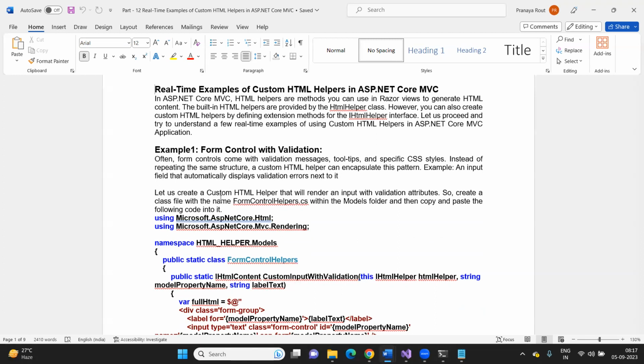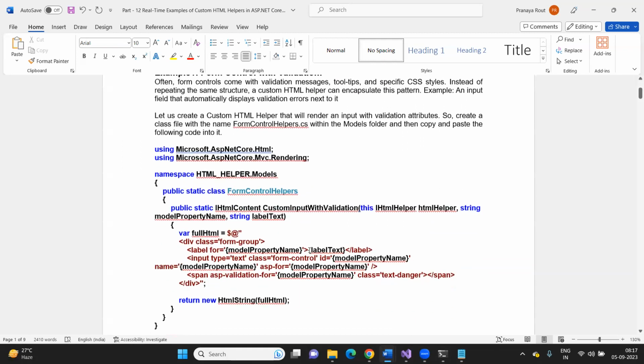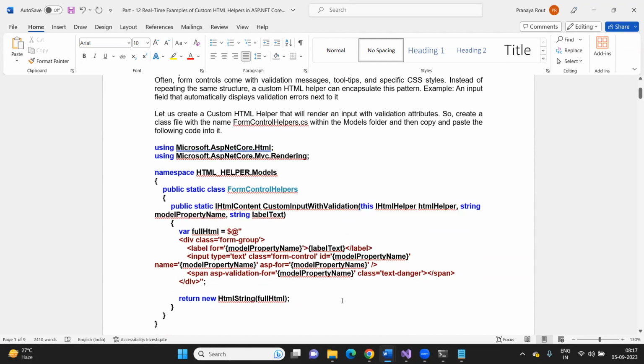Currently we have not discussed that validation concept, right? If you remember, you need to write the text element, then you need to write the validation element. First of all, you need to write the HTML element, and behind it you need to write the validation element. And you need to do that for each and every input element. So instead of repeating that form control with validation again and again inside our views, right?